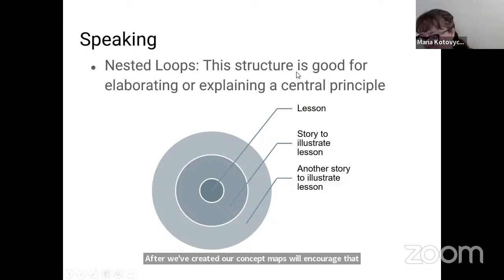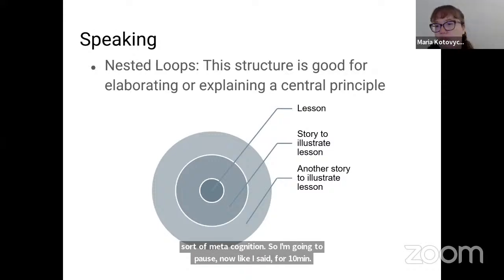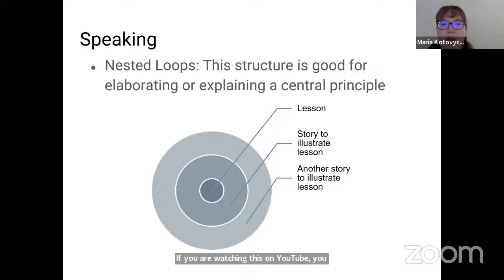So I'm going to pause now, like I said, for 10 minutes. If you are watching this on YouTube, you could take 10 minutes or you could pause your video, and I'll invite you to make a concept map now.